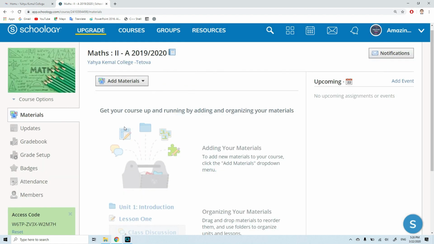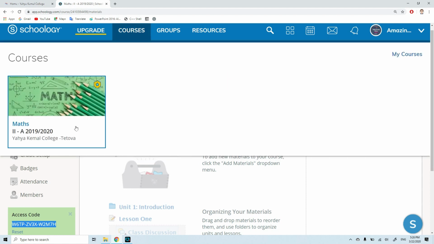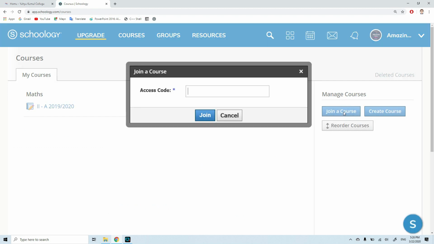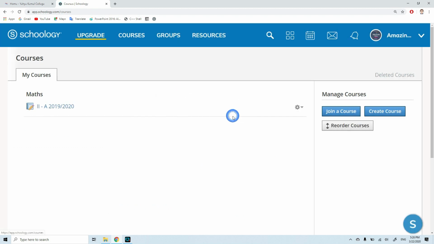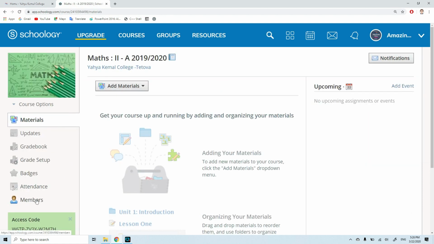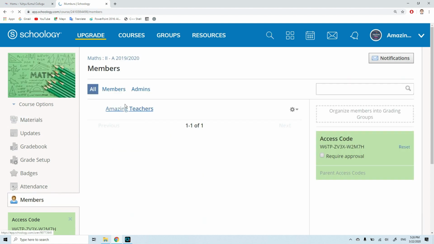After we finish registration for the course, we need to inform our students to join our courses. To do that, we will send this code to our students, and they will do the same thing from the courses drop down menu, and they will go to my courses, and from here they're gonna click on join courses and write the access code, and they will be in your course. And when you go to check the members, you will see your students listed in this part.